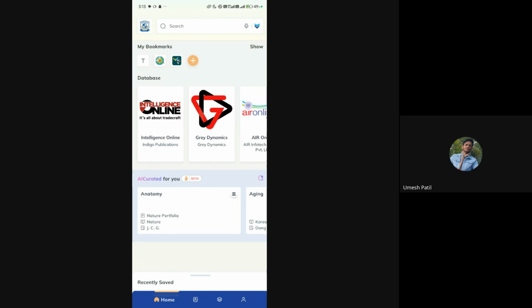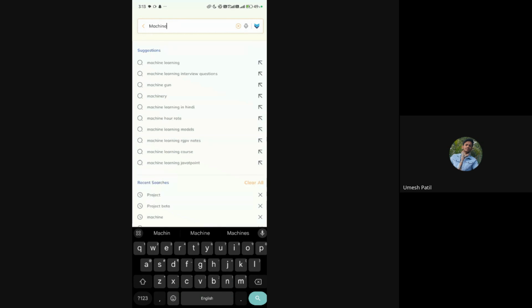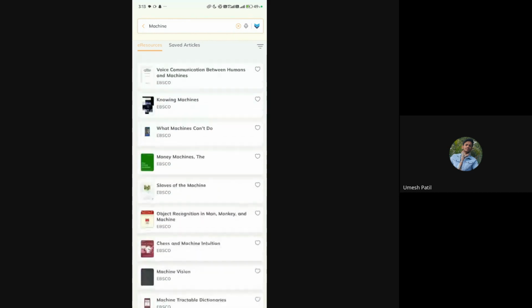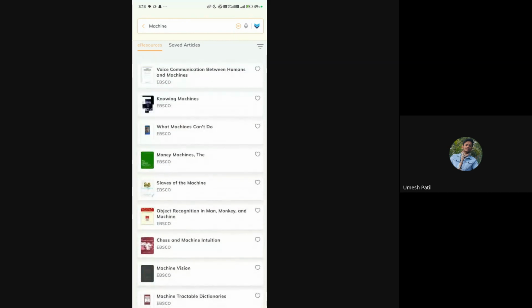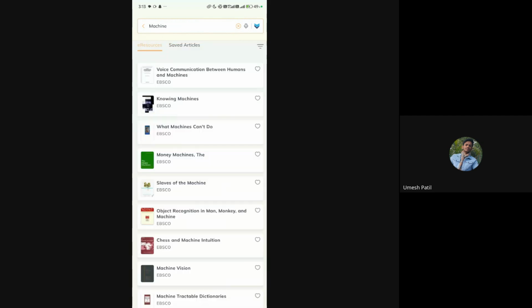Now you can see the search bar here. You can simply search any keyword. For example, we'll search machine and hit search. All the content at title level which includes the word machine will be lined up for you to explore. There is another tab for saved articles. Whatever articles we have saved that include the word machine will be shown there.